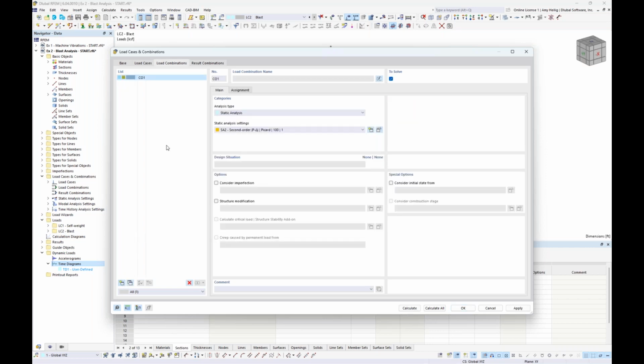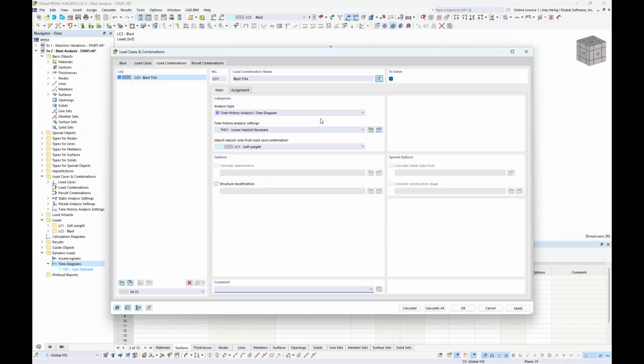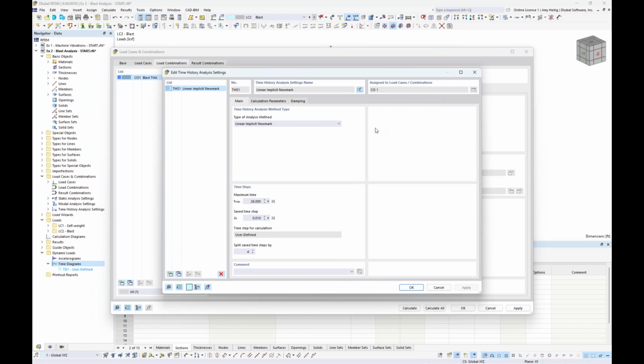We create our first definition type here. And the load combination name can be set. We will call this one BLAST time history analysis. You'll see here that the analysis type is set to time history analysis rather than static. And very similar to our last example, we have our settings. The type of analysis method here is set to linear implicit Newmark. The total maximum time is going to be 1 second. Typically with a blast analysis, we don't need to carry out the time history analysis over a long duration of time just because that load impulse is so quick. So 1 second should be adequate here.